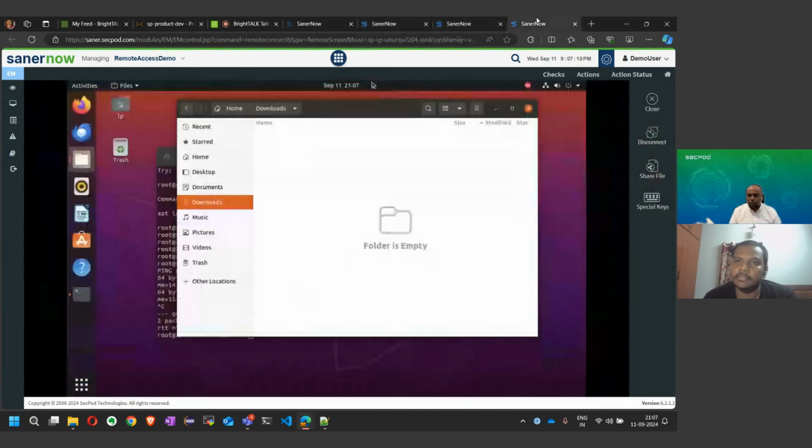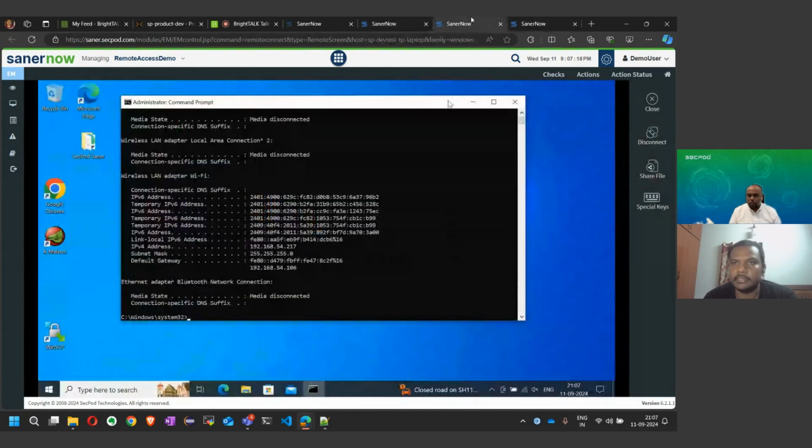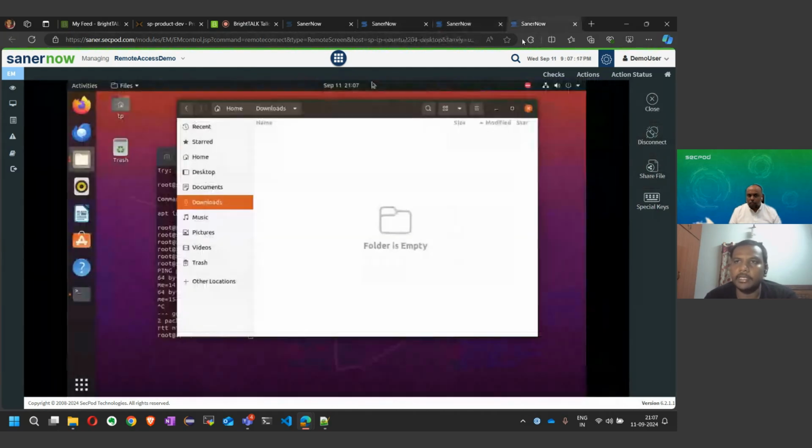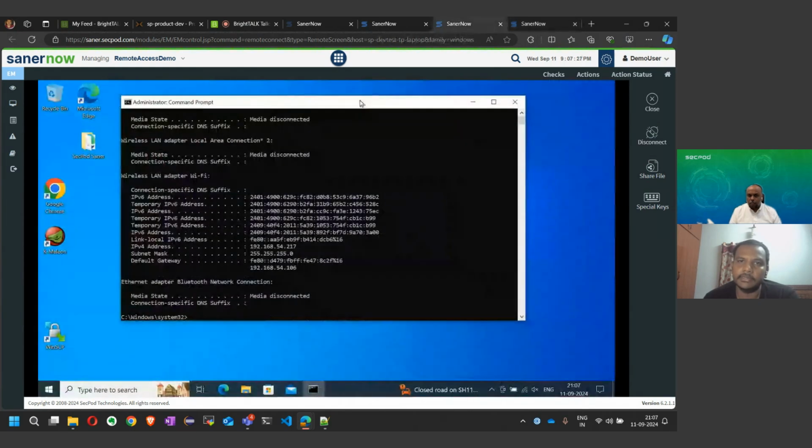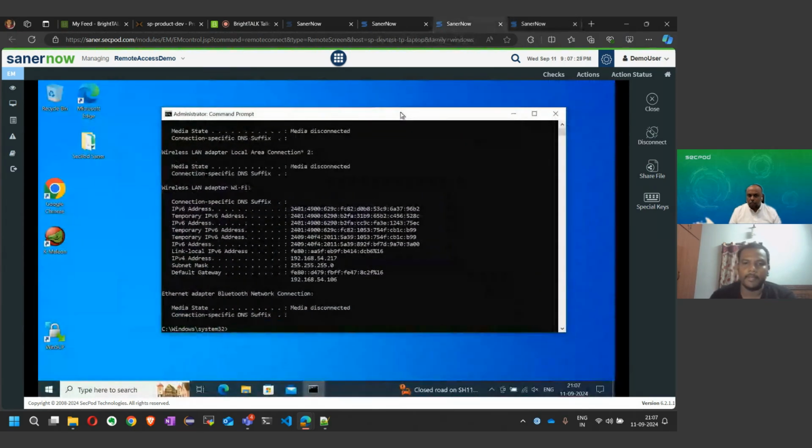It depends on the browser's capacity how many sessions it can hold. So there is not much restriction. You can have concurrent sessions on systems and use multiple systems at a time directly. Yeah, I think that's all from my side.